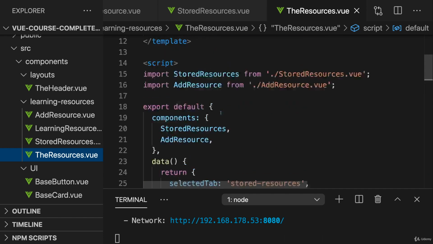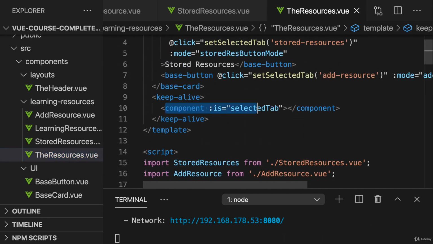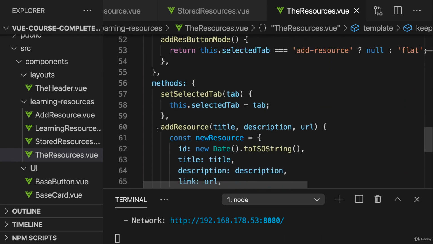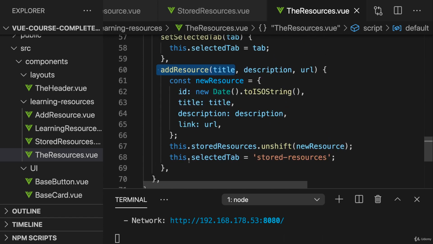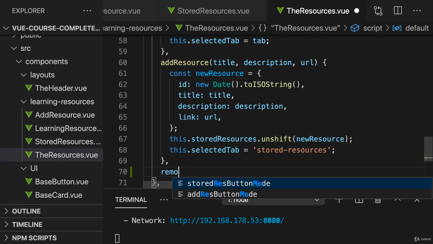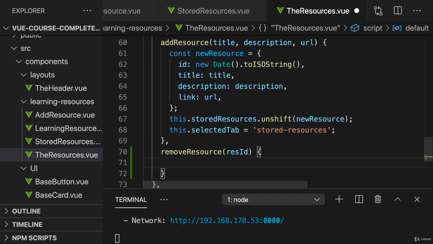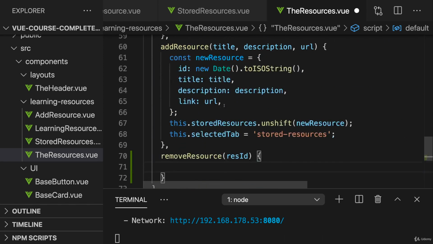resources. Now, since we're using dynamic components, custom events are probably not how we want to solve this, and therefore instead I will do it just like we're handling it for adding resources. I'll add a remove resource method here, where I expect to get that resource ID of the resource that should be deleted. And now we need to update our stored resources.